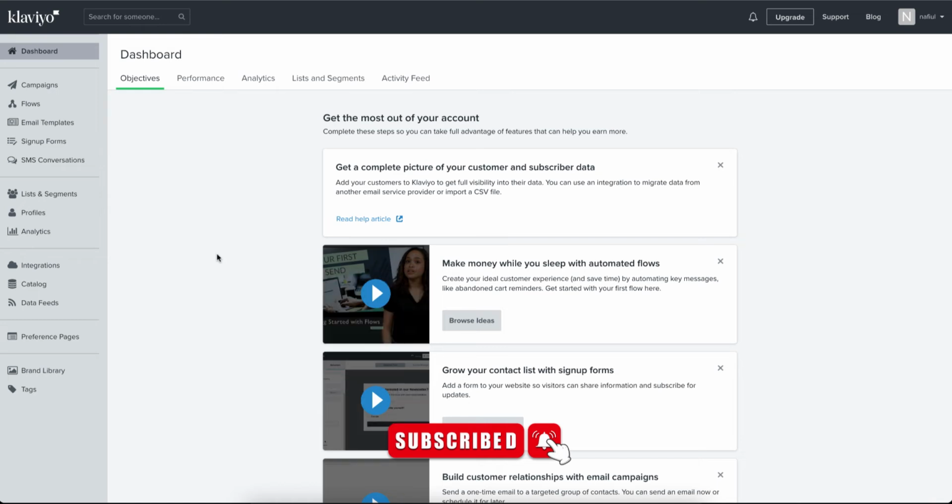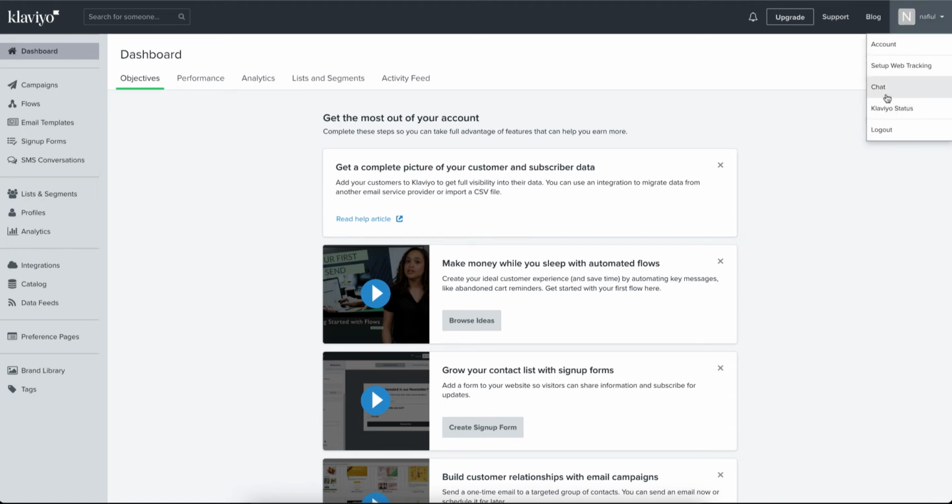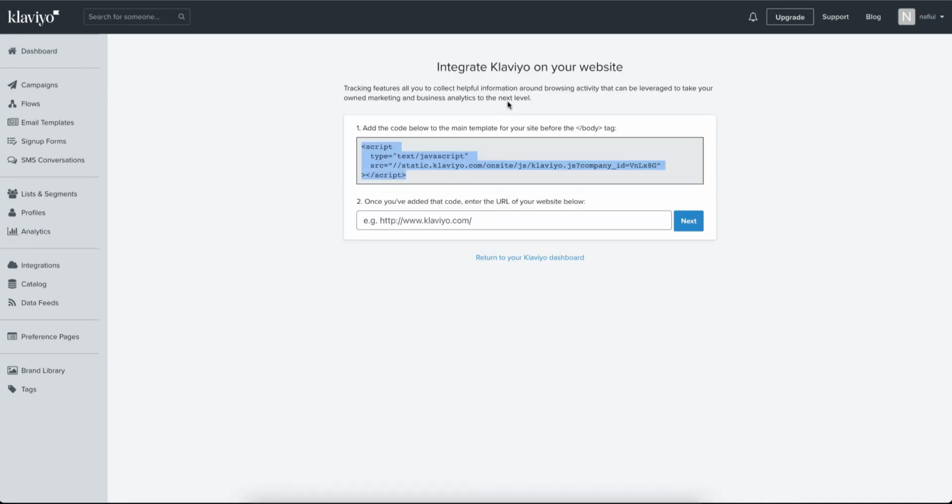So we are in the dashboard of the Klaviyo email marketing tool, and now from the right hand side at the top you will see the account option, set up web tracking. Whenever you are using it on your website, then you can set up web tracking with Klaviyo. So if I go there, as you can see there is a script that you need to insert in your website inside the body tag. Then you can test your website here.